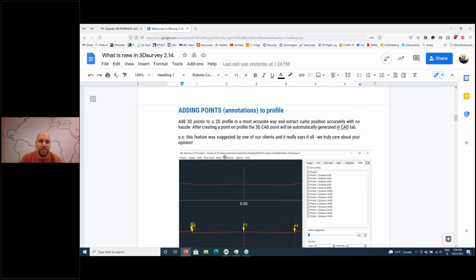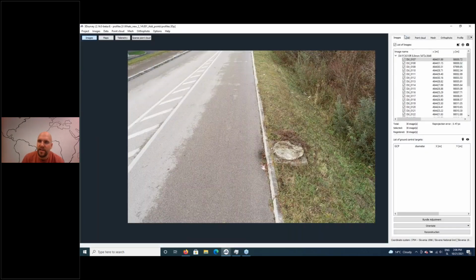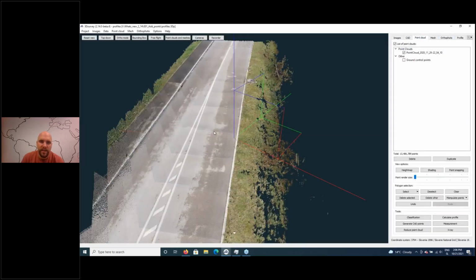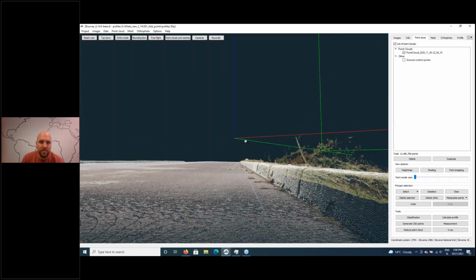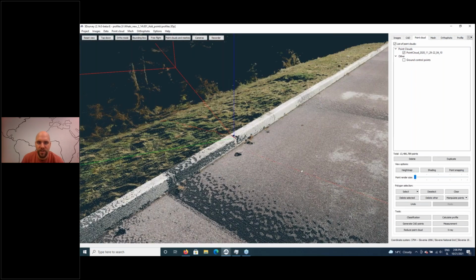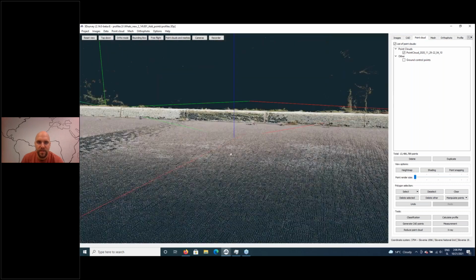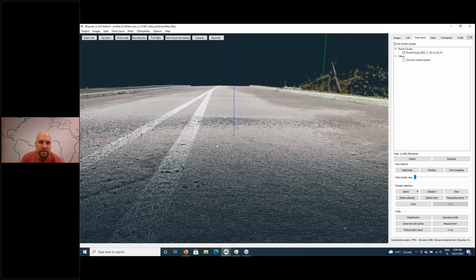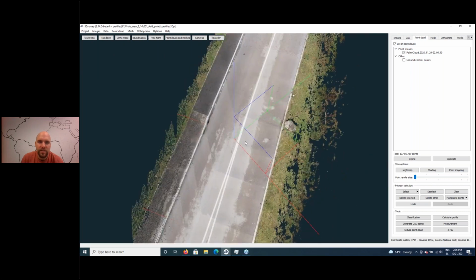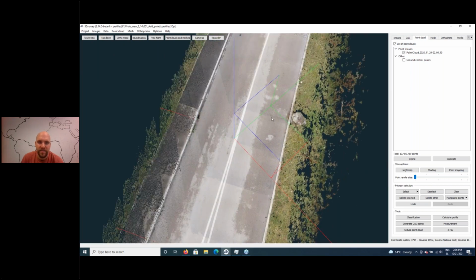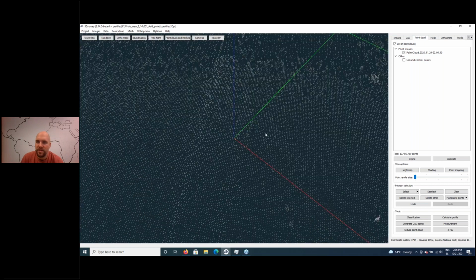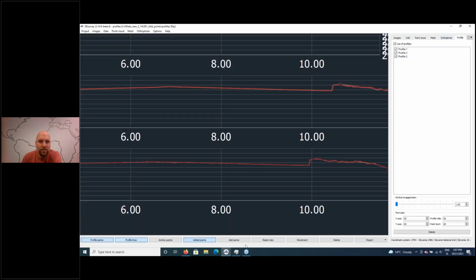New function number 2, adding points on profiles. I have here a nice point cloud. And for this point cloud, I have already calculated a few vertical cross sections. So here is cross section 1, 2, and 3. Here on the profile tab, now we have a new button hidden in here. It says add points.